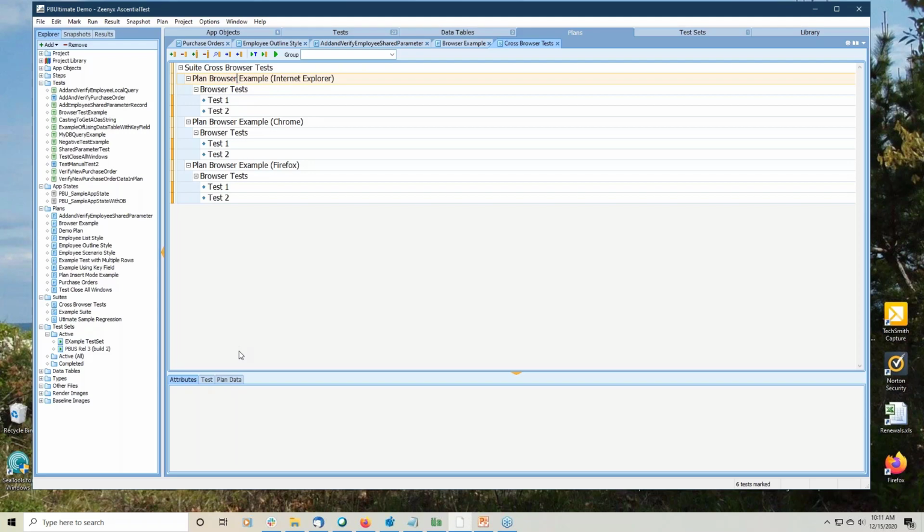But watch this. If I come down here, in the suite there's a tab for plan data. That's this same plan data that we were looking at up here. It's grayed out now because I'm in a suite, not in a plan. Here is where I can override it. So for this instance or occurrence of the plan, I've set it to Internet Explorer. Here, I've set it to Chrome. And here, I've set it to Firefox.